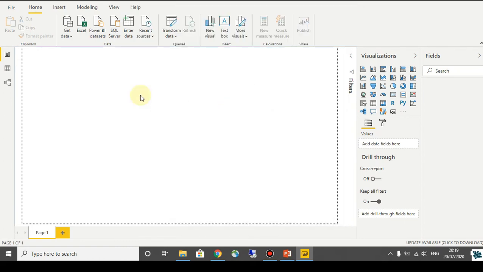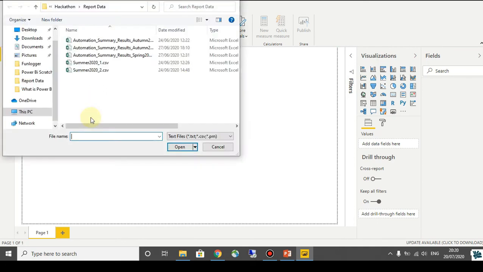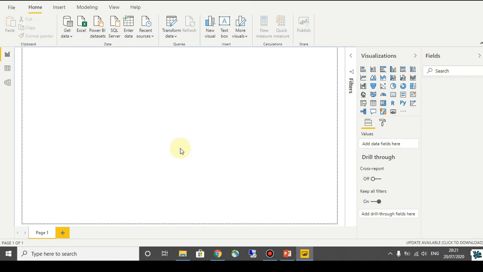Now we will see a demo of how to fetch data from a CSV file. For that, you have to click on the Get Data option, and from Get Data, just click on Text or CSV. One pop-up will appear to select a file. I maintained a folder in D drive like this, and in this folder I have placed all the files. I just select the first file and click on Open.